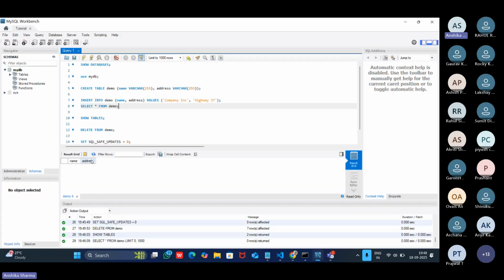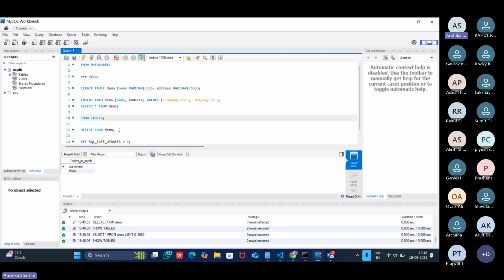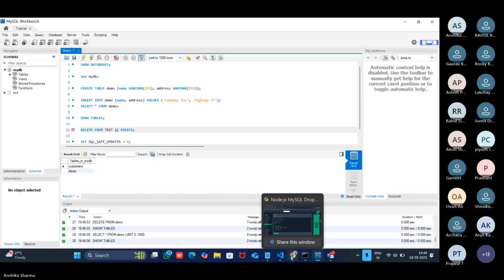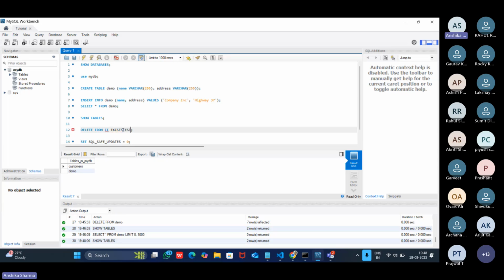Okay, now we have two tables right now. As we can see, I have two tables, customers and demo. And now I will try to delete the table test, let's say, if exists. And I want to delete the test. Why is it showing the error?